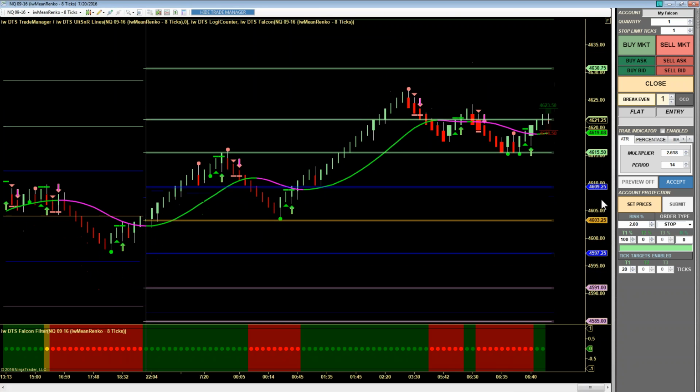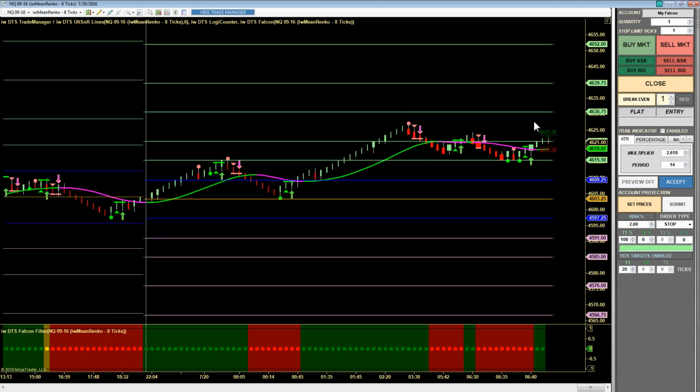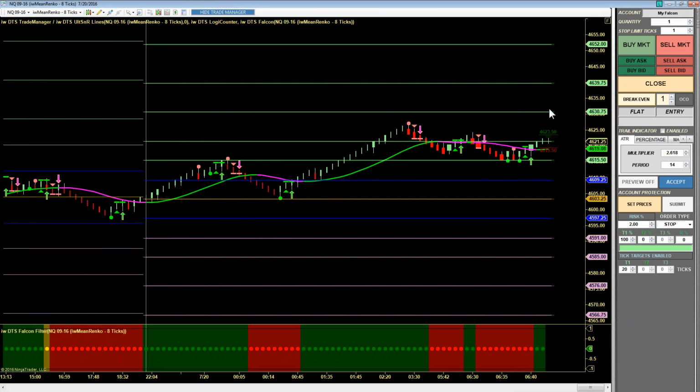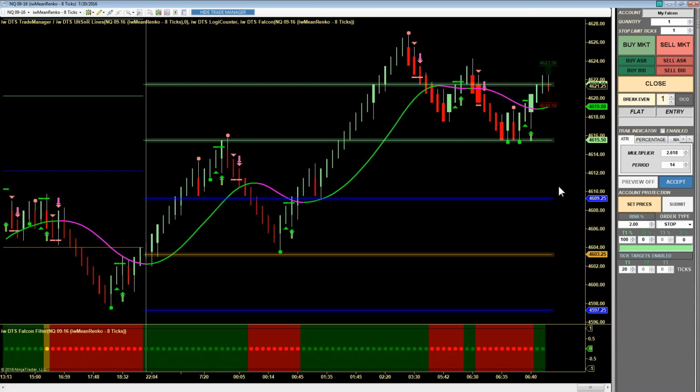These horizontal lines that you see on here, this is what we call the Ultimate Support and Resistance Suite. This is a standalone trading system. It is not part of the DTS system. It's what we call a system add-on. And what that means is you can use it on any chart. You can use it on a 5-minute chart, or you can use it on a tick chart, or you can use it on whatever chart.